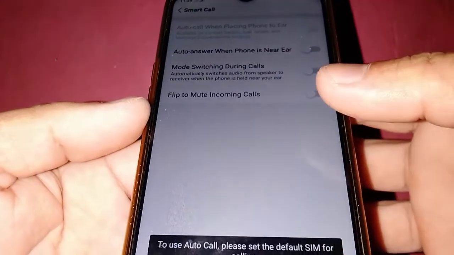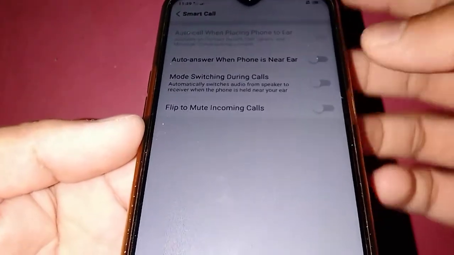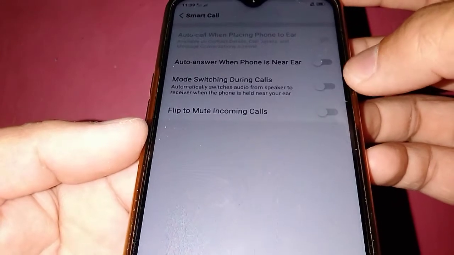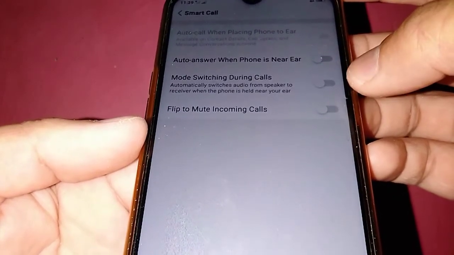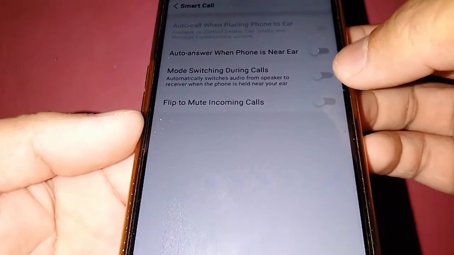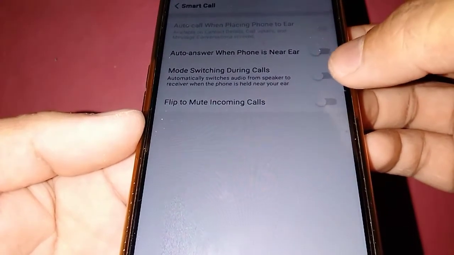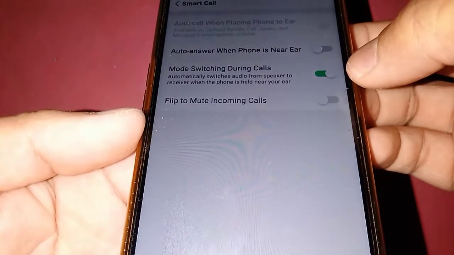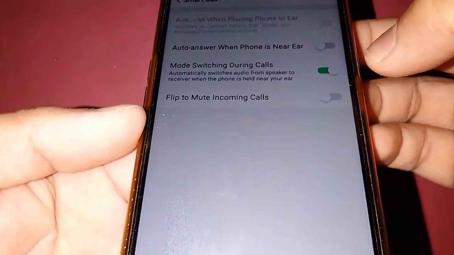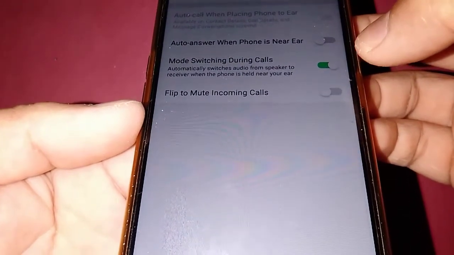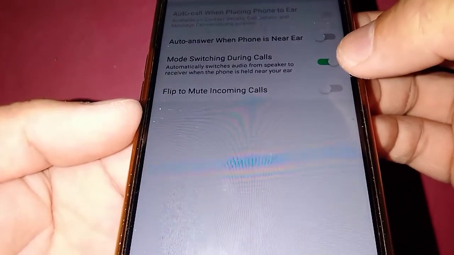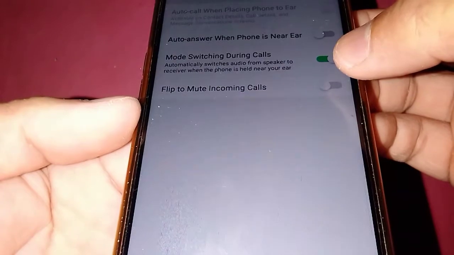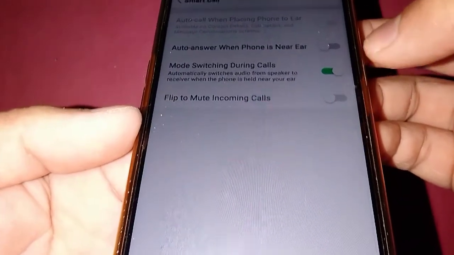Here in Smart Call, you can see Mode Switching During Calls, and you can see the switch button on the right side. To enable Mode Switching During Calls, all you have to do is switch on the button. If Mode Switching During Calls is enabled, it automatically switches audio from speaker to receiver when the phone is held near your ear. So okay guys, that's it.